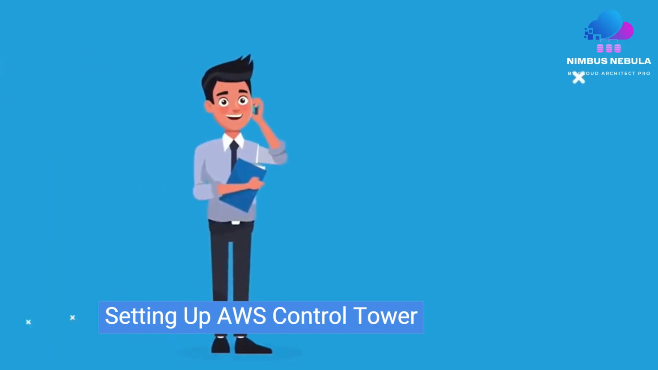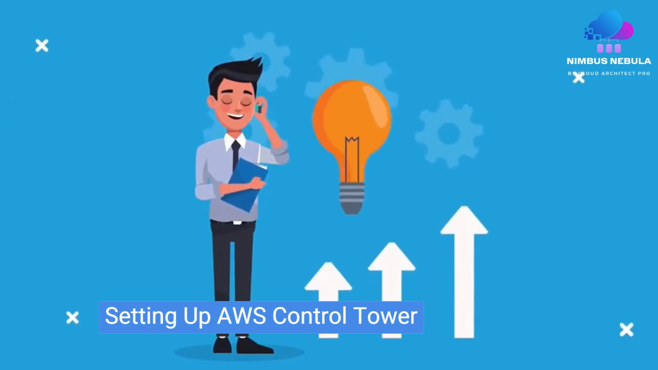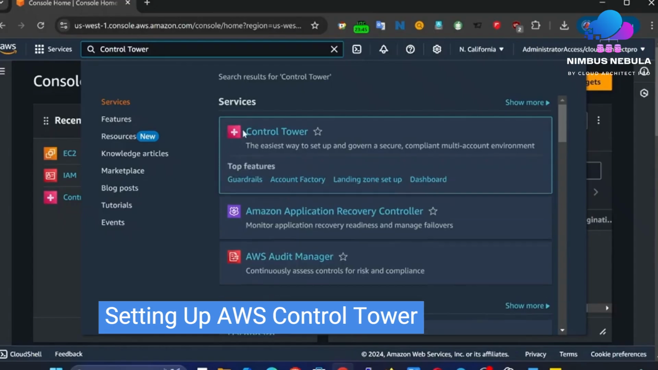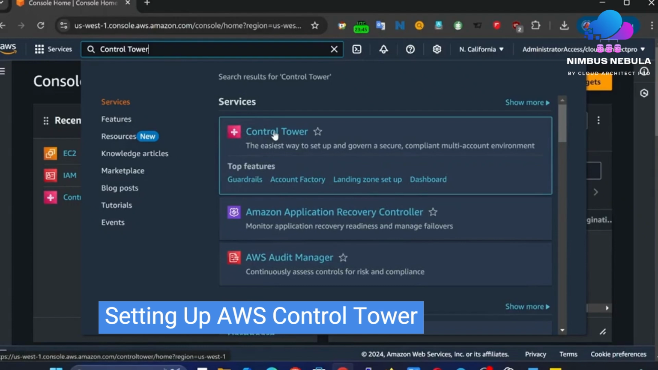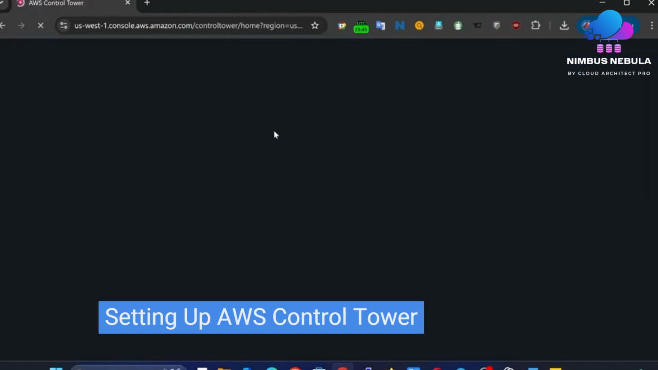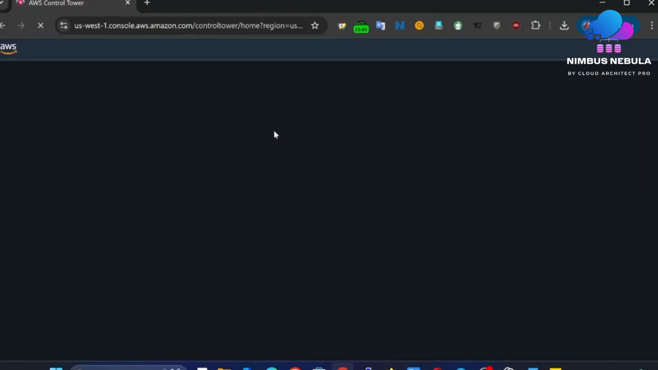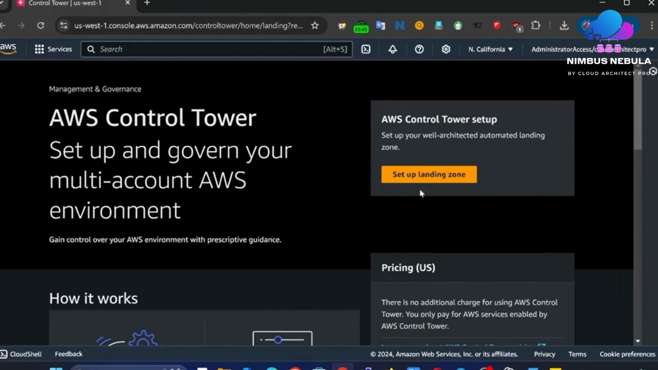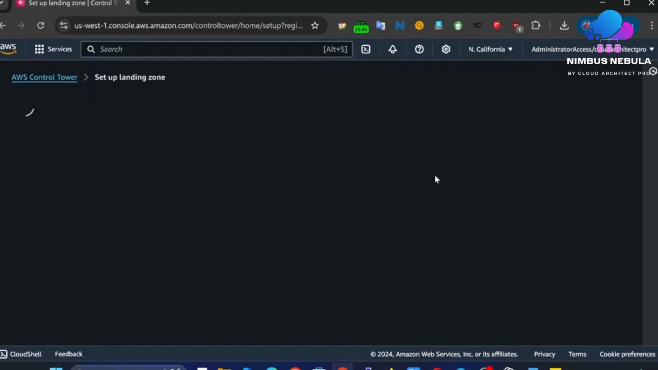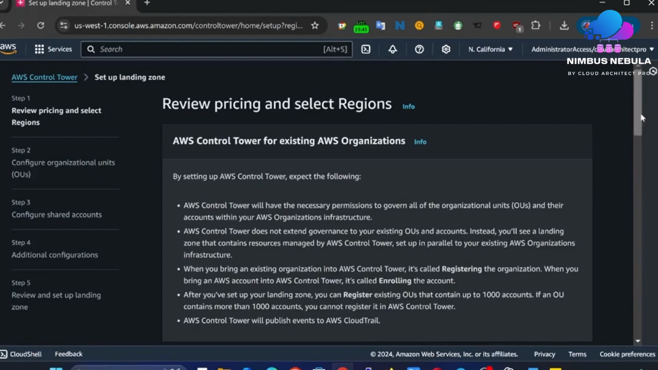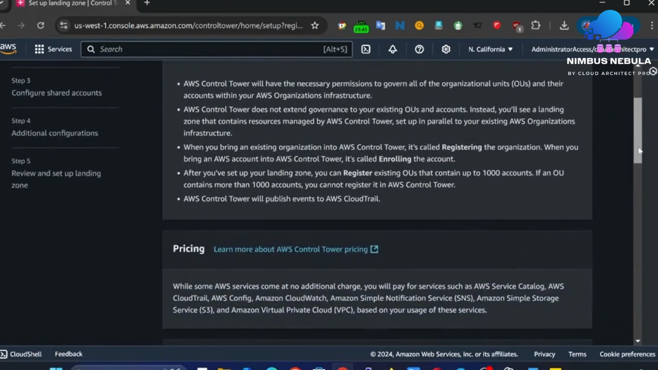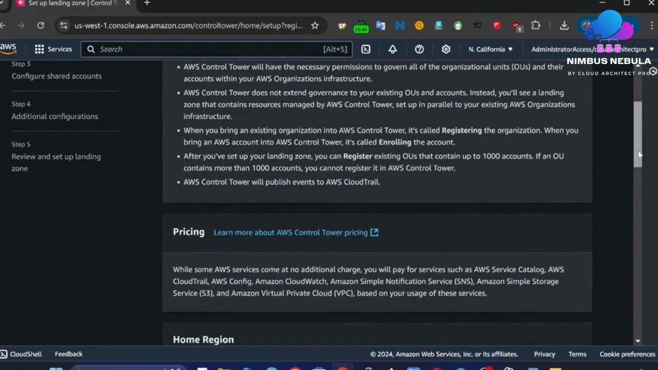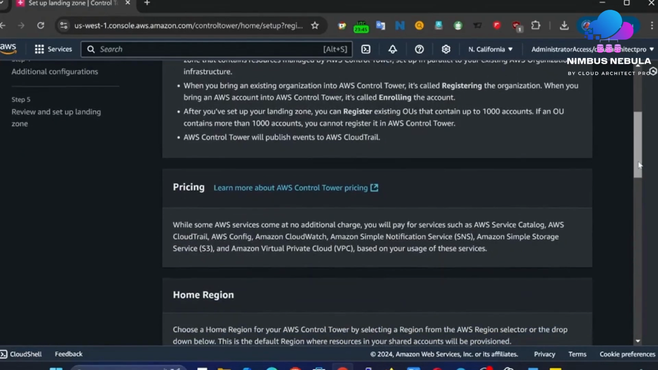Setting up AWS Control Tower is straightforward. The first step is to log into the AWS Management Console with your root account credentials. In the search bar, type Control Tower and select it from the drop-down. Once on the AWS Control Tower dashboard, click the Set Up Landing Zone button to start. AWS Control Tower itself is free, but it integrates with other services like AWS Service Catalog, CloudTrail, CloudWatch, and S3, which incur charges based on usage. Keep this in mind as we proceed.